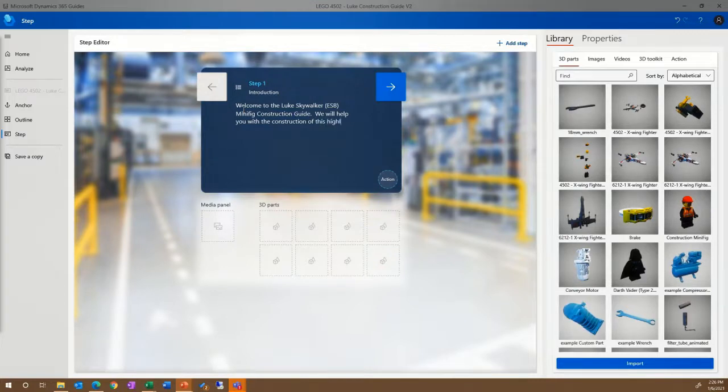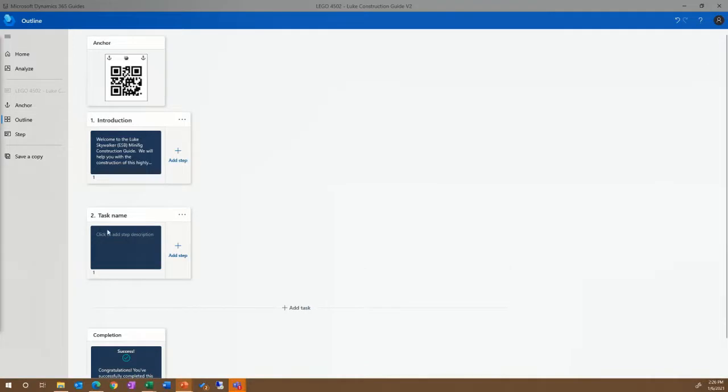And then also we have other items, so we can upload images and videos that can be shown alongside of this. Now, what I'm going to do is take one of the models which I created myself. So I went and downloaded a CAD diagram, and I'm just going to plop the ready-made Han Solo into the guide. Now, after I go through the introduction, I'm going to start creating my construction steps.